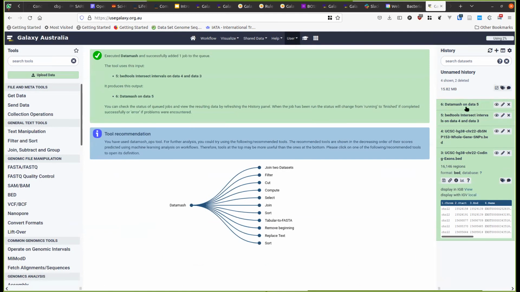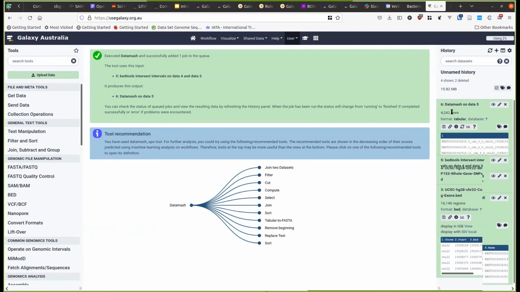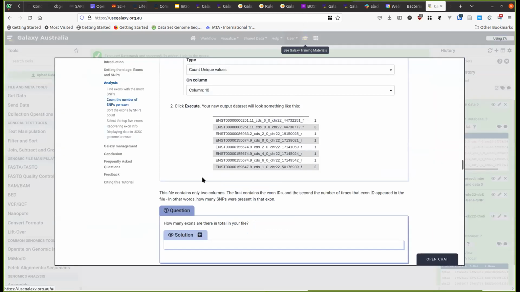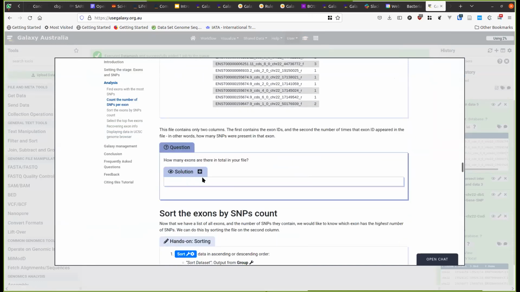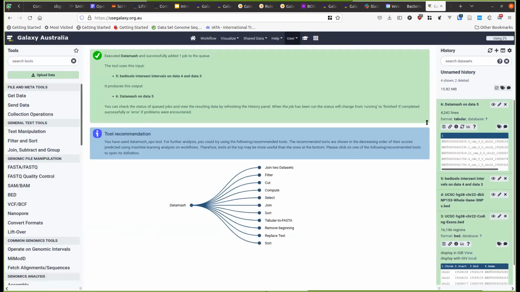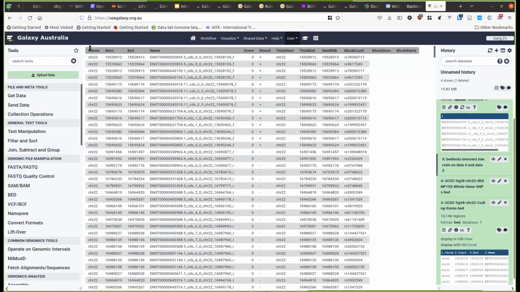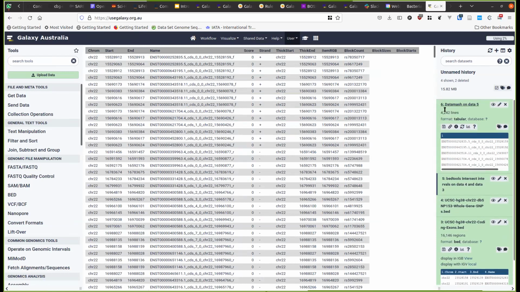So let's see what the results look like. 4,242 lines. And let's see, what does this 4,242 lines mean? So remember, what were we grouping on? Going back to this intersection, what is column 4? 1, 2, 3, 4. Column 4 is the exon name. So what do we think this 4,242 lines represents when we get this in our output?